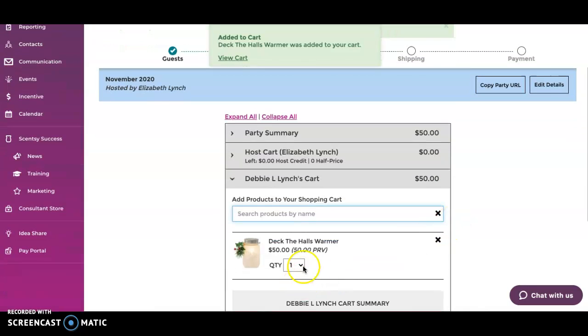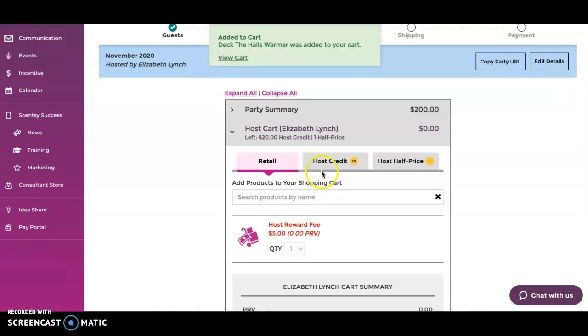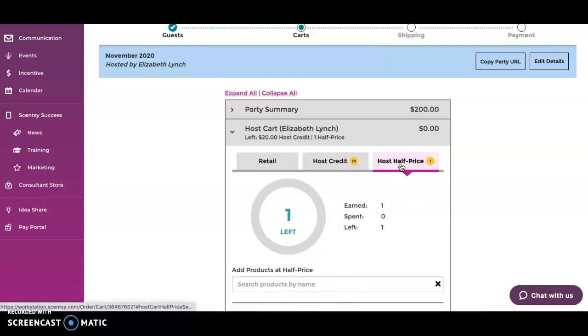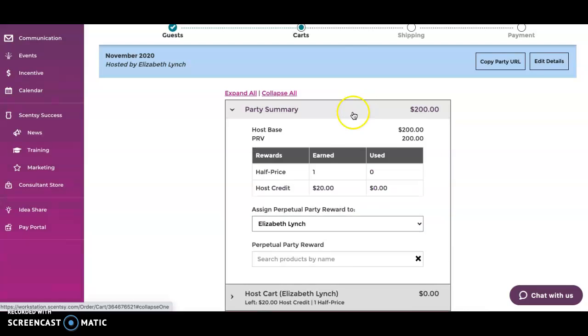I do want to show you what happens when you reach the $200 in here. So automatically this host credit pops up. So there's where you get the $20 in free product. And then there's your half price. Also with that, if you go to this party summary, you also get another half off item for every party or bulk order that you do.